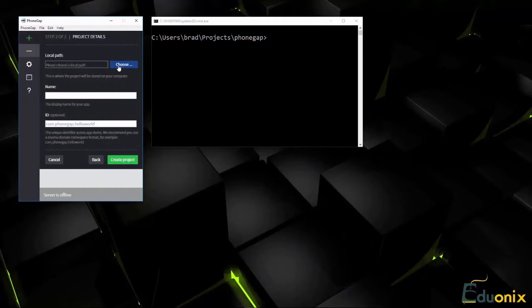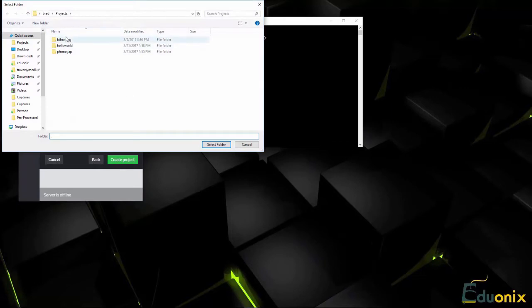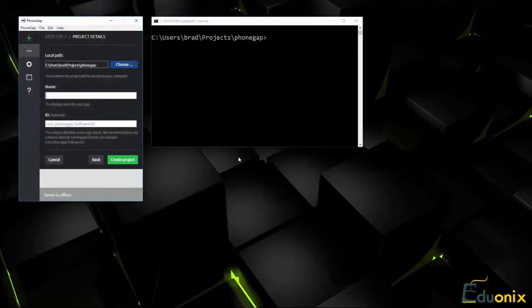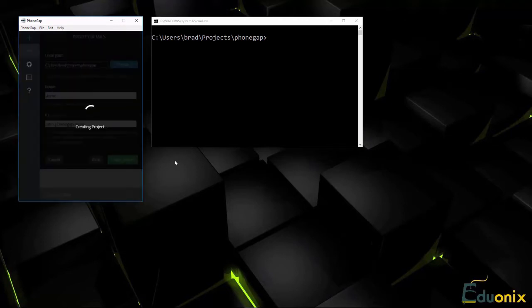Okay, we'll click next. Let's choose a path. We're going to choose projects, and then I have a folder called PhoneGap. That's where we're going to put everything for the PhoneGap section, and we'll click select folder. The name of this is going to be Acme, and then for this let's do com.phonegap.acme. Okay, then we'll create the project.